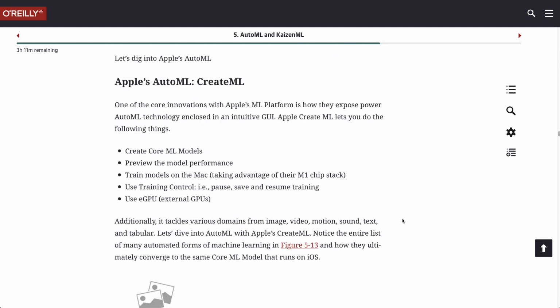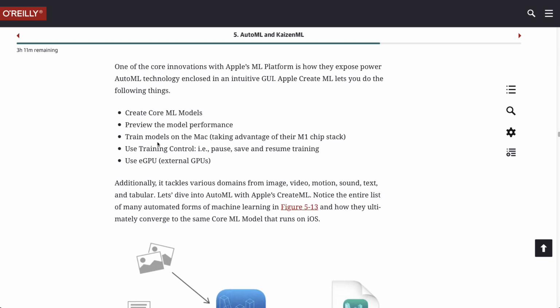So in a nutshell, if we take a look at it, it allows you to create Core ML models, preview the model performance, train the model on your Mac, and take advantage of this really powerful M1 chip. You can also pause, save, and resume your training, and you even can use external GPUs. So before the M1 came out, I had actually external GPUs, and I would train with external GPUs as well, where I would plug in an eGPU into it.